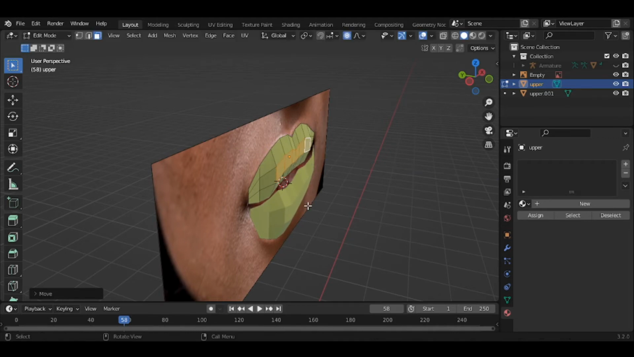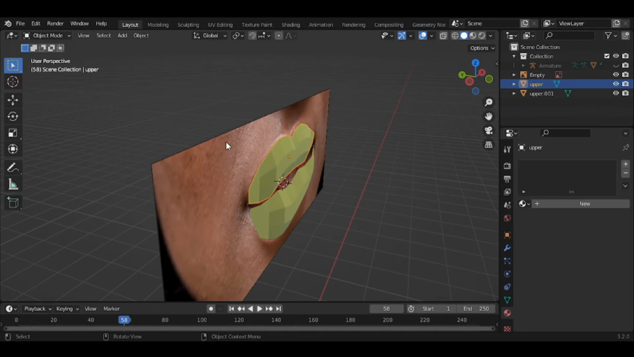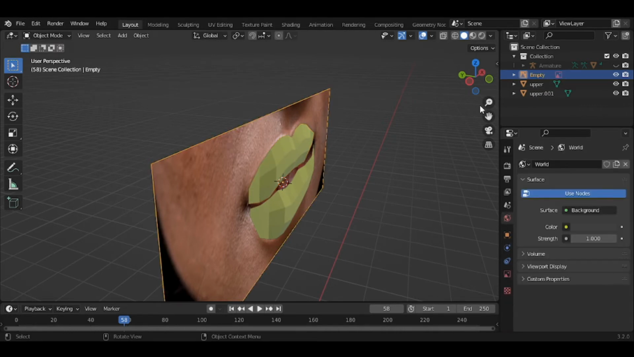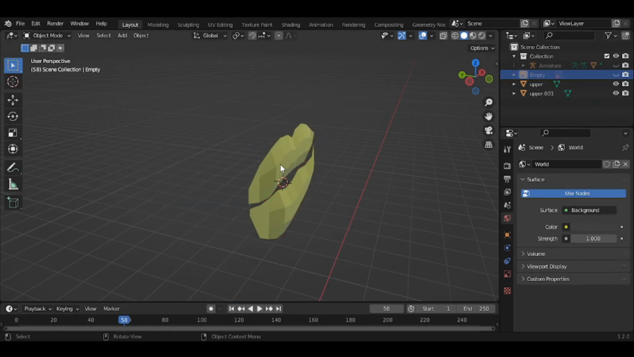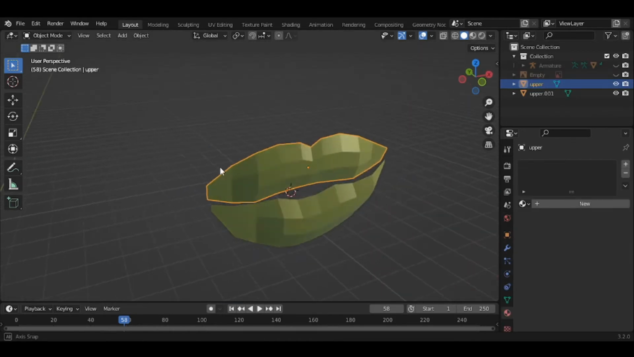Okay, that's good. But now I want to go back to object mode. I want to hide my reference plane, or my empty. I hide that. I click back on it and see, it looks like lips. It looks like lips, but I want to add a little bit more pizzazz to it.